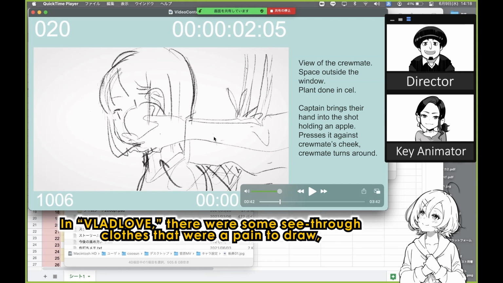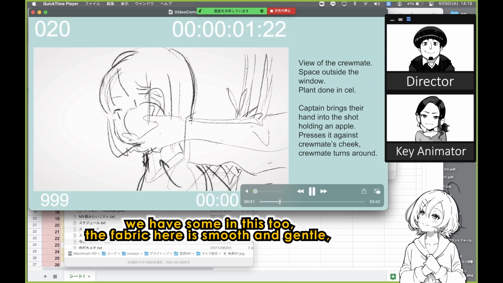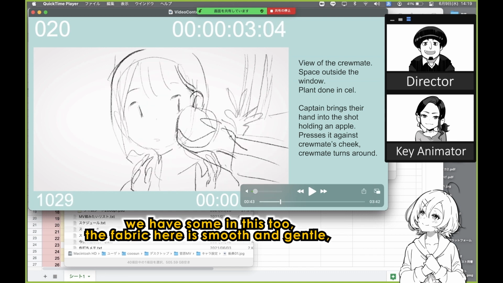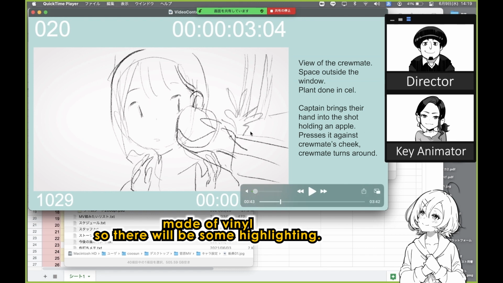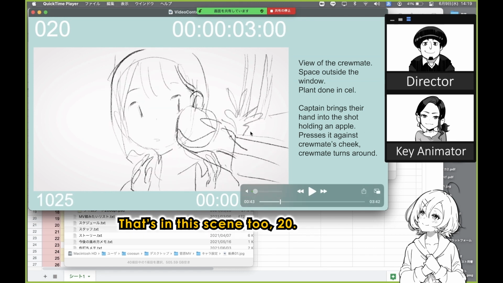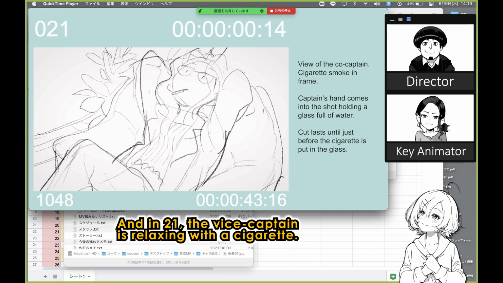In Vladlov, there were some see-through clothes that were a pain to draw. We have some in this, too. The fabric here is smooth and gentle, made of vinyl, so there will be some highlighting. That's in this scene too, 20. And in 21, the vice captain is relaxing with a cigarette.